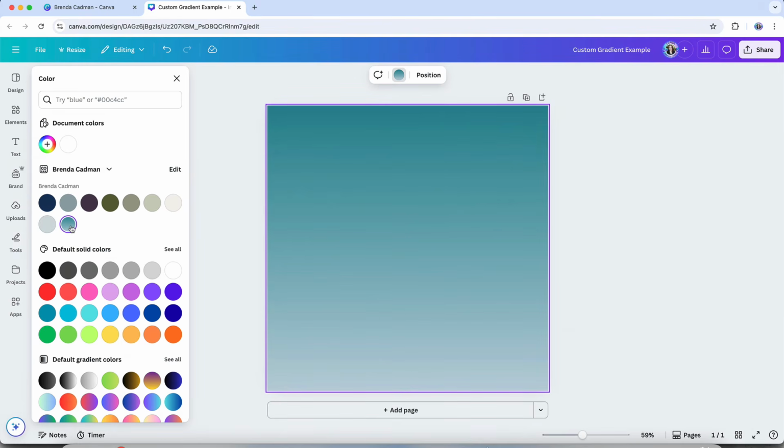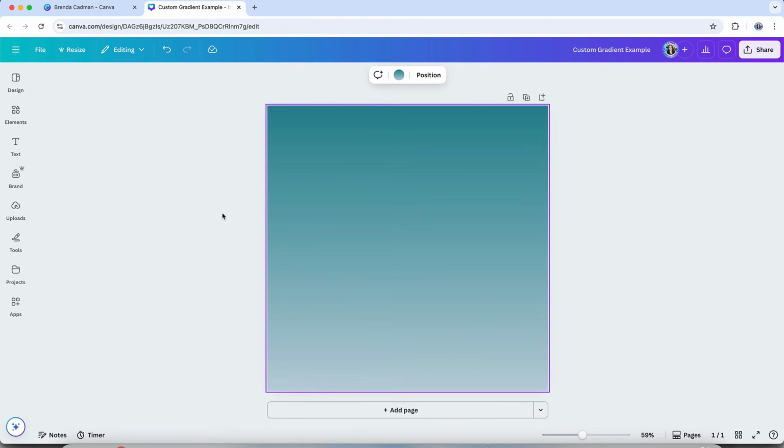While gradients can be bold and colorful, don't underestimate the impact of a subtle fade. Even blending two shades from your brand palette can add a polished, professional touch to your designs without overwhelming them.